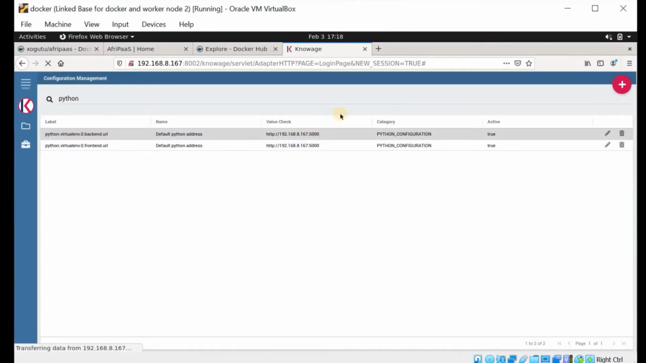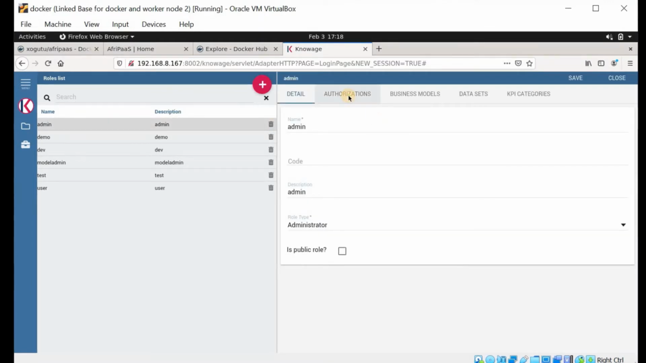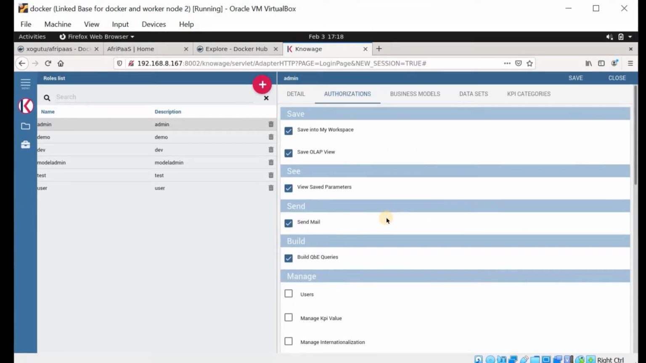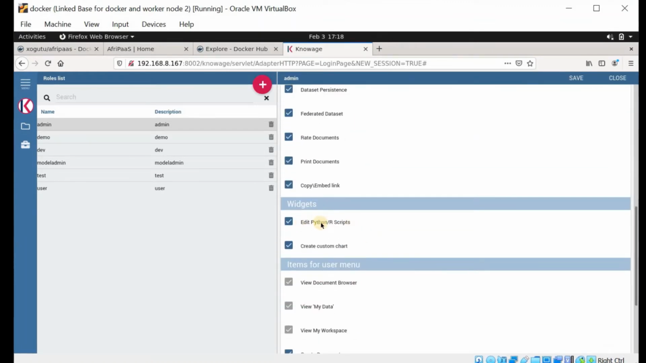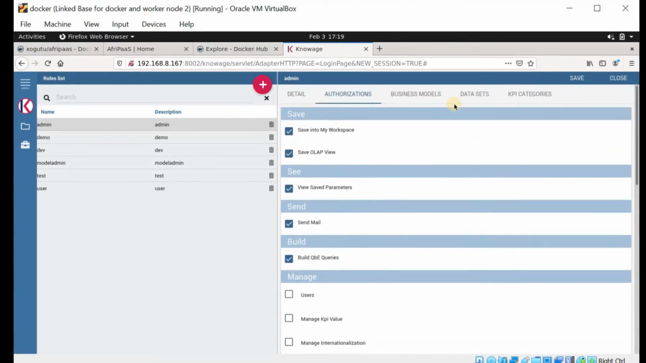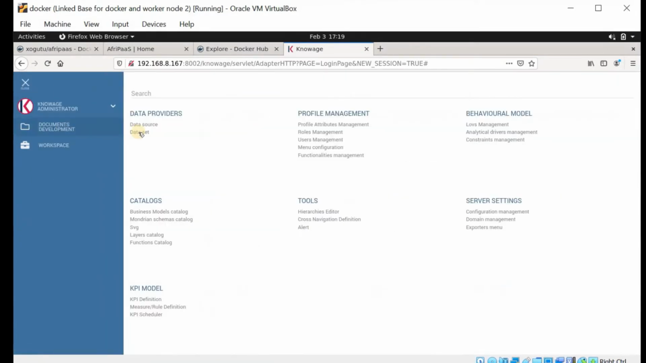Then next, go to roles, and then under roles, go to admin, and then go to authorizations. This is quite important. If you don't do it, you will not have your widgets, you will not be able to have Python and R. So make sure that edit Python R scripts is enabled under widgets. And then next, go to business model and then select default model category. Otherwise, your datasets will not be able to work on the widget.